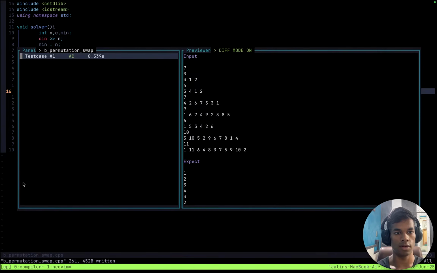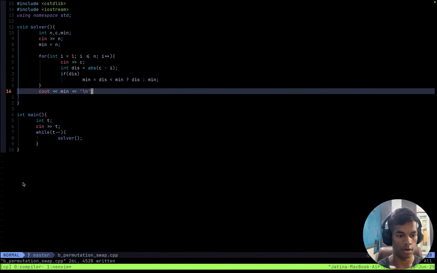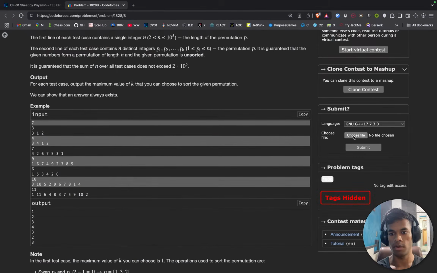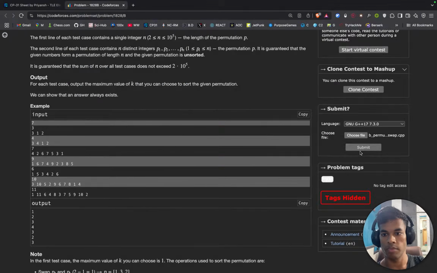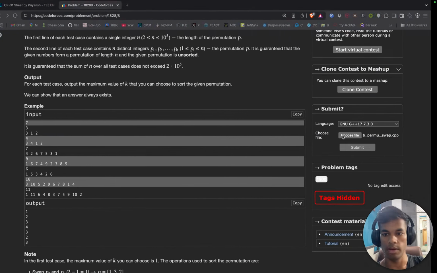Run test, and that is correct. It's called a permutation swap, not CVP. Wait, A or B? It is B, permutation swap.